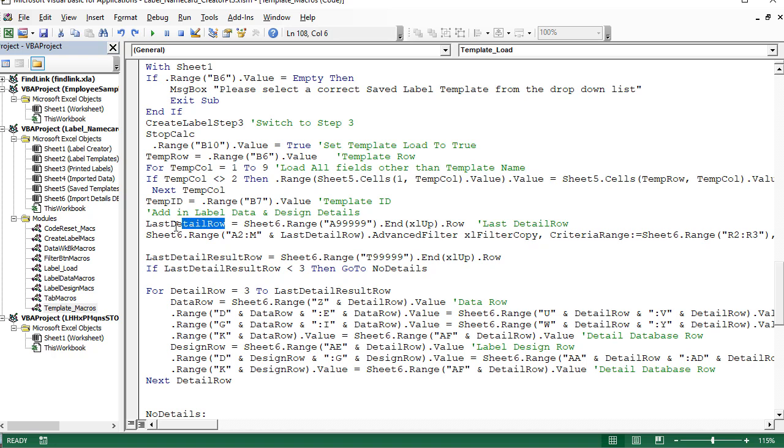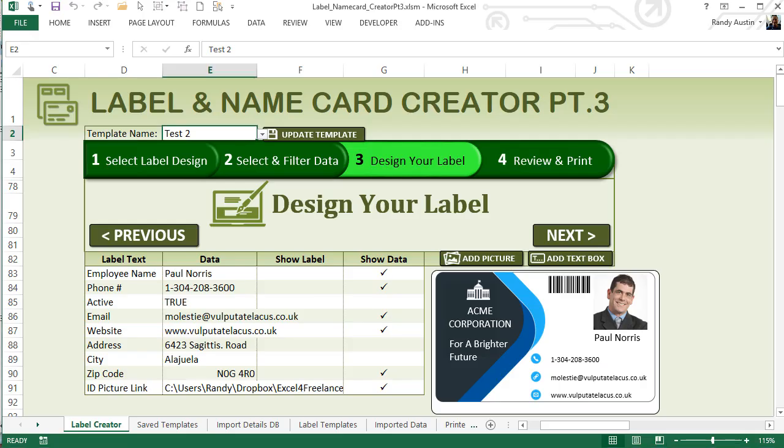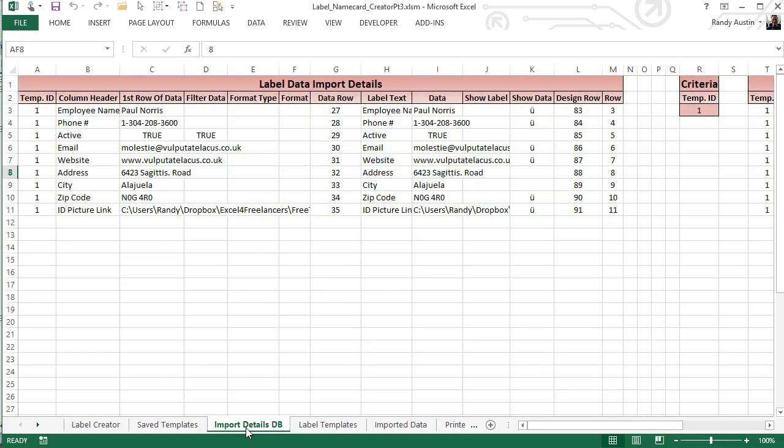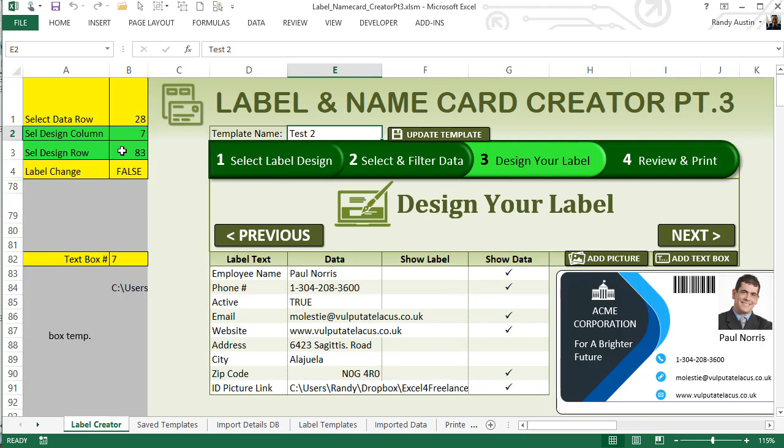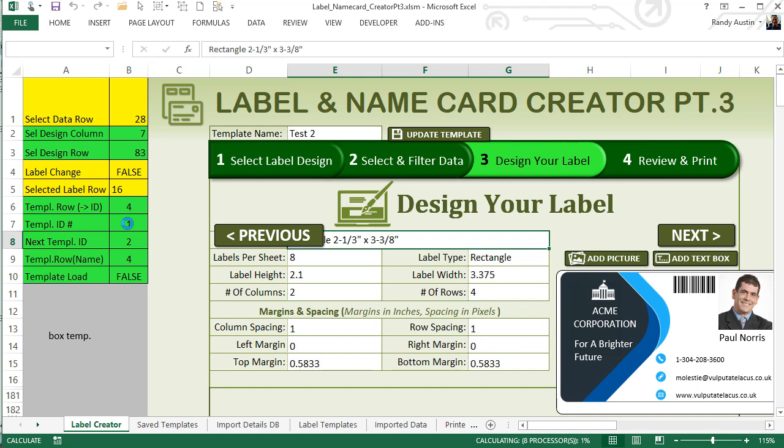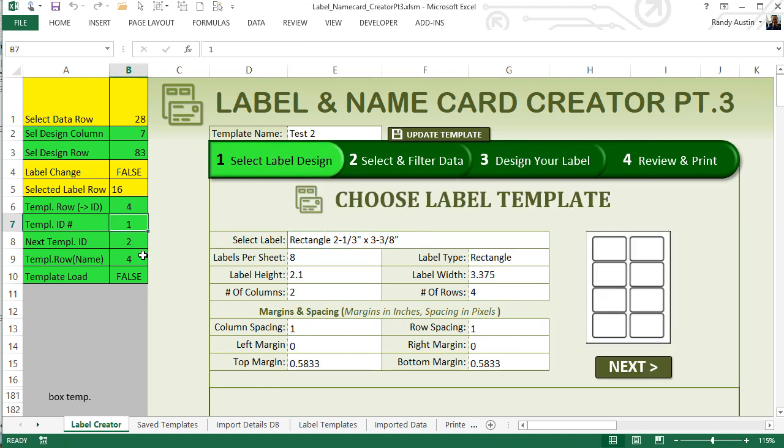We need to run an advanced filter. So what do I want to do? I want to take the template ID. Actually, it's already been placed through a formula, so I'll show you that. The formula is going to be right here. So import details, this template ID, notice this is a formula. We don't need to place in the criteria. It's going to be label creator B7. Of course, that's going to be right here in B7. So that is our template ID right here in B7. So we can link it to there, and now we can run our criteria.